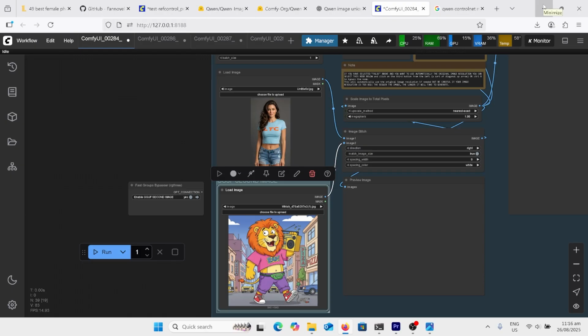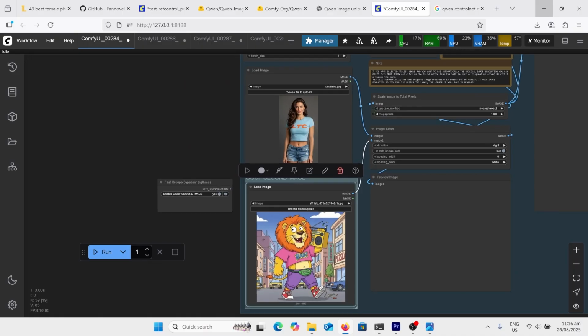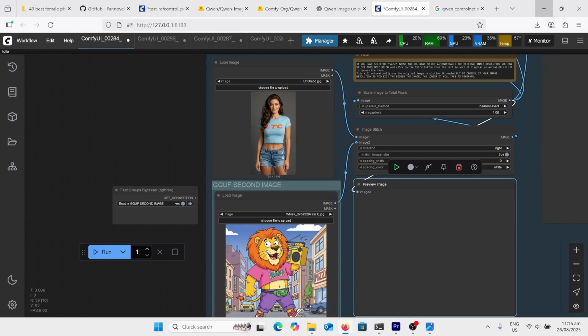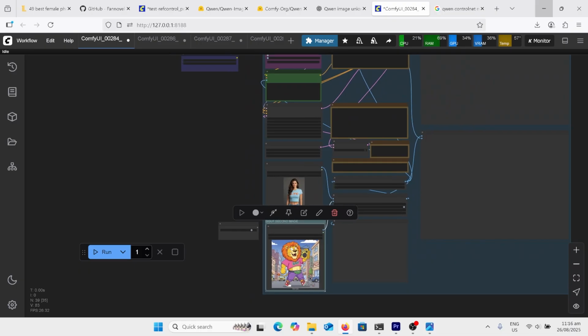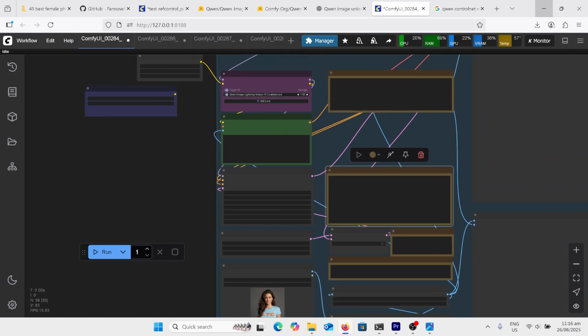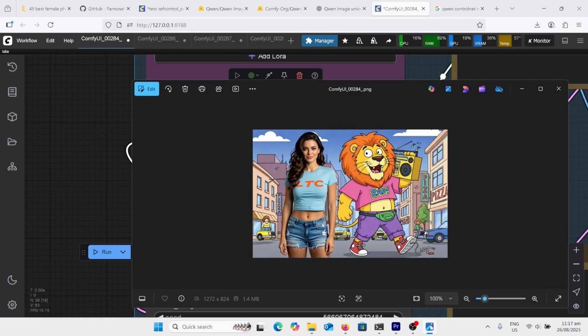In the Qwen image edit multi-image workflow, so if you've done my other video on Qwen image edit, this is just an extra image added. It's almost like just putting them in Photoshop and putting them next to each other. So there's no difference here. You won't have to download anything or change anything. It's just a better, easier way of dealing with this, right? So I've got that there, and prompt here is put the woman in the cartoon standing next to the lion, remove the grey background so the cartoon is the background, extend the cartoon image so the background is all the cartoon. And that way I got that image there, which came out quite good.